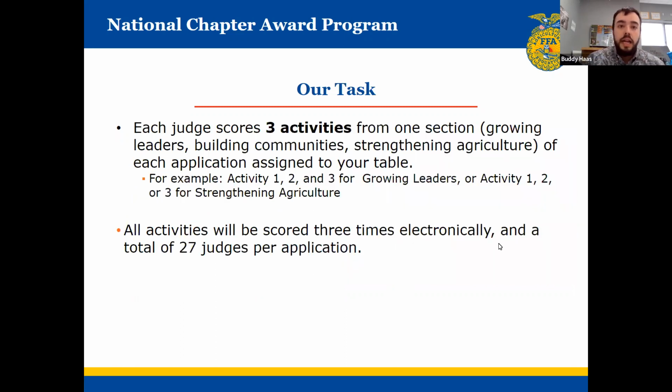Our task is that we're going to have each judge score 3 different activities. Typically speaking, you're going to be doing, and this is poorly worded here, growing leaders activity 1, and you'll do all the growing leaders activity 1, building communities activity 3, or whatever you are assigned by Mindy and John there. And regardless of whether you're doing round 1 or round 2, our goal is to be able to provide an actual score for that whole process.